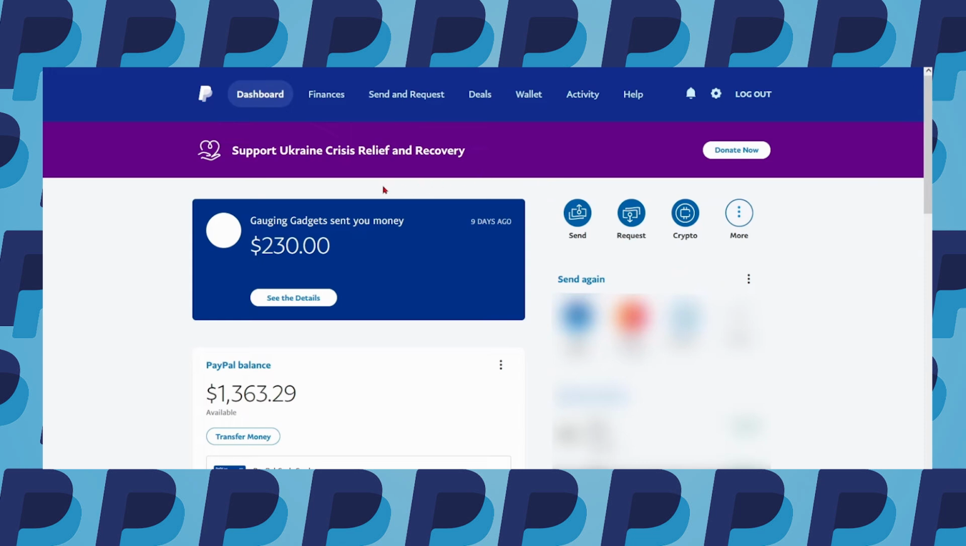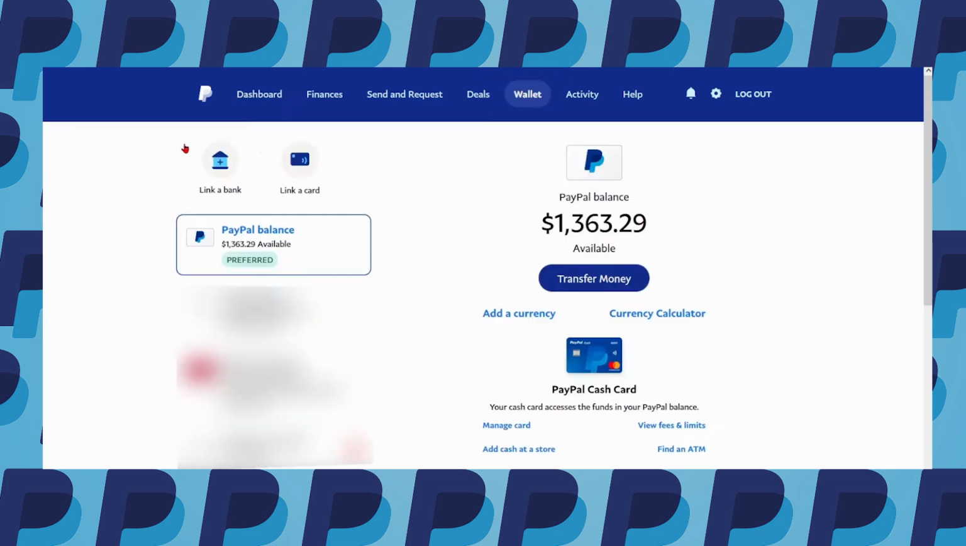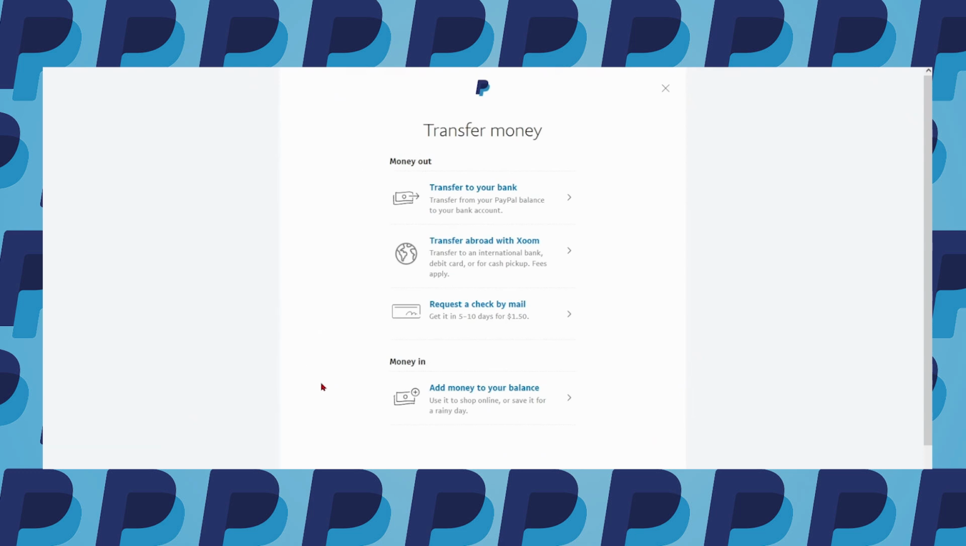So log into your PayPal account and on the top panel, you can see wallet. So let's click on this and from here, click on transfer money. From this option, click on add money to your balance.